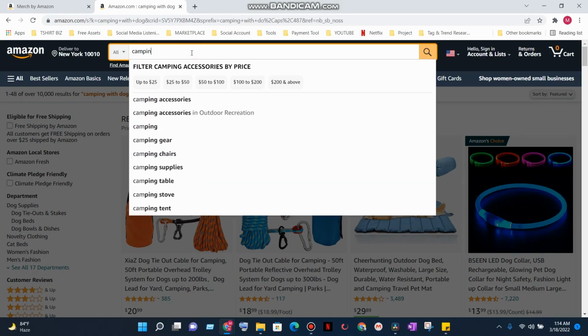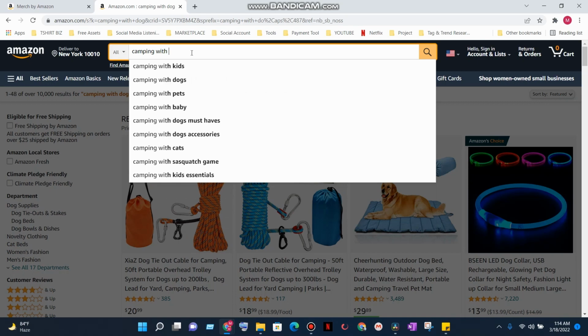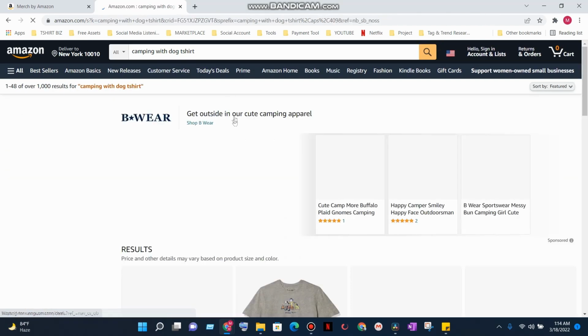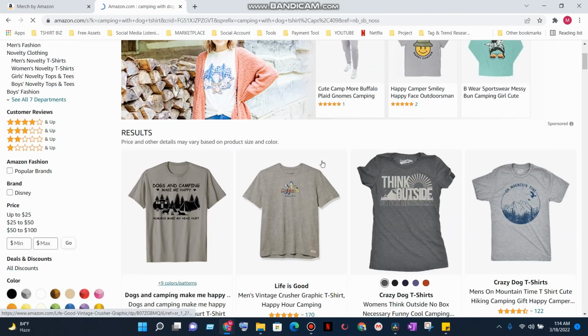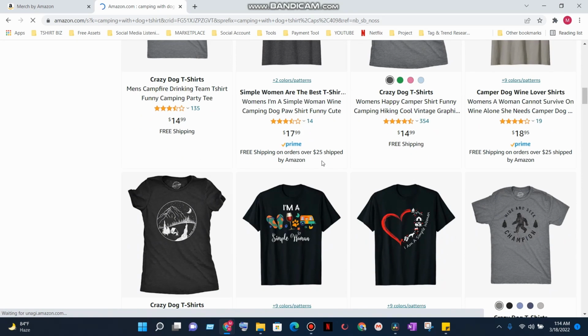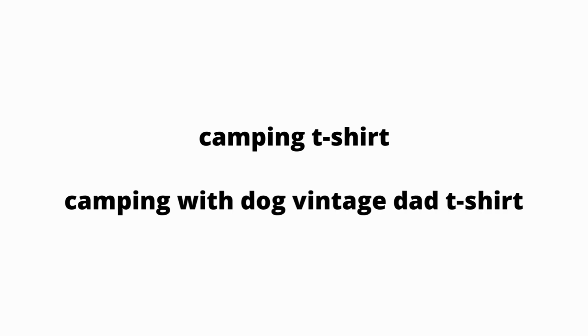Customer search terms that allow Amazon to help find relevant products are the keywords. For your success, you need to know what keywords are being searched for and use those keywords perfectly. Customers search for their desired products with two different types of keywords: short tail keywords and long tail keywords. If I search with "camping t-shirt," that is a short tail keyword, but if I add some more words, like "camping with dog vintage dad t-shirt," then this is a long tail keyword. It means long tail keywords have more words.